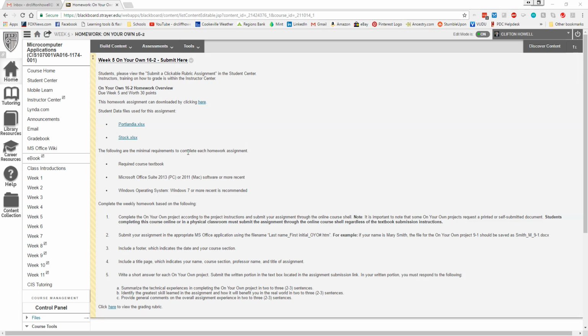Step 1 says open the data file stock, which would be here. Notice, like some of the others, there's an additional file here that you will not need to complete the On Your Own assignment, so you can ignore the Portlandia one. You only will need stock.